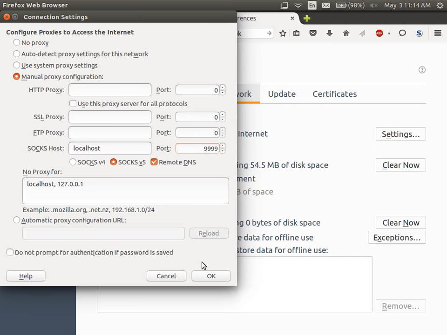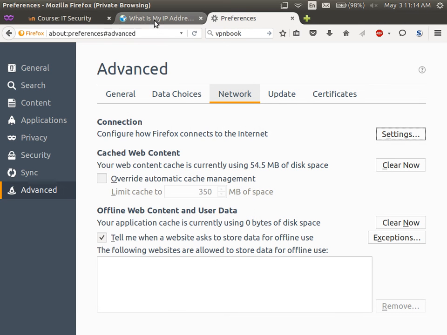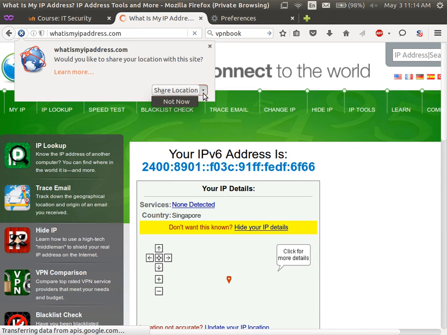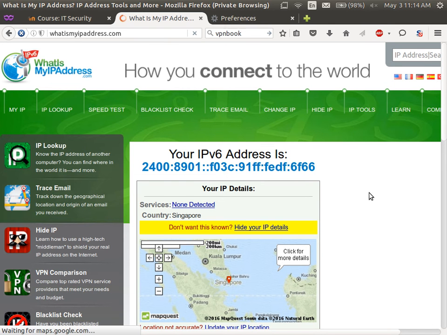So we set that up to tell my browser to use a proxy. And now, hopefully, it's working. I visit this website again. I don't want to share any location. And the website, what is my IP address? Where am I? Where is my web browser? What country is my web browser in? Too small? Move up the font. Singapore. Okay, this what is my IP address?